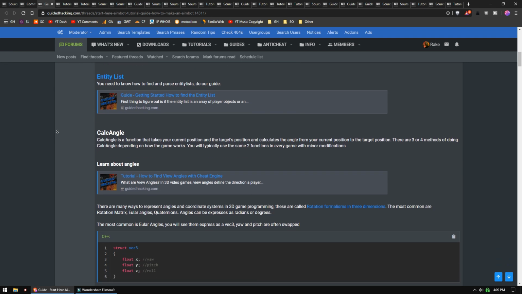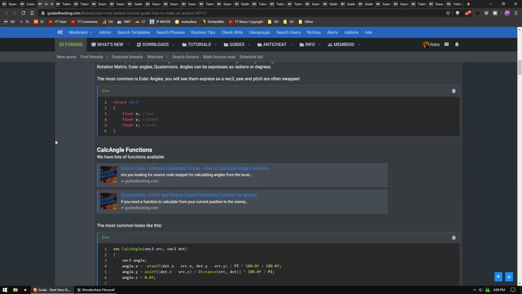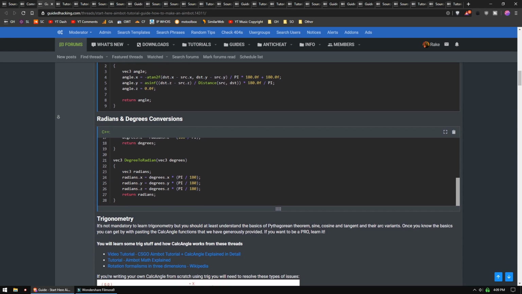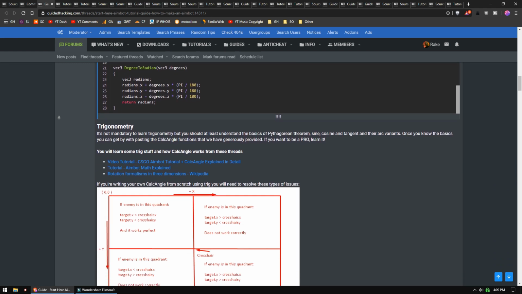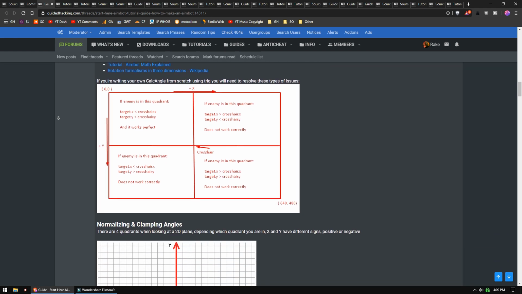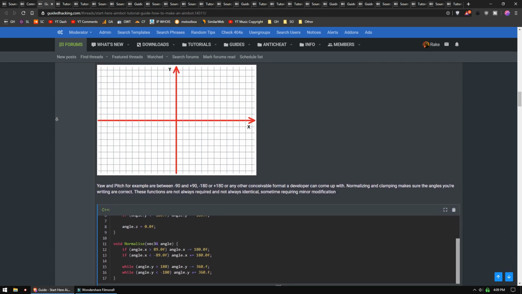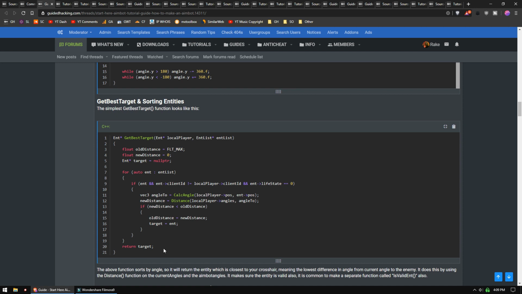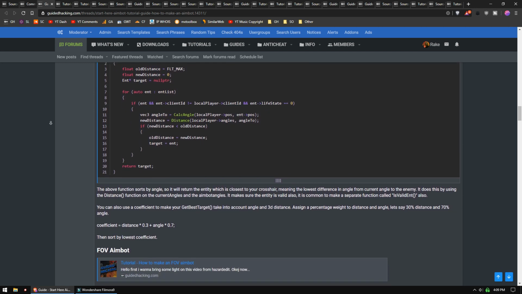You need to be able to parse the entity list. You need a calc angle function. We have many different ones that you can use depending on the game that you're working on. We have radian and degrees conversions. We have some information and links regarding the basics of trigonometry, normalizing angles, clamping angles, and a get best target routine. It's a very simplistic one. It's what you should be using. It's very basic and it works great and it's fast.